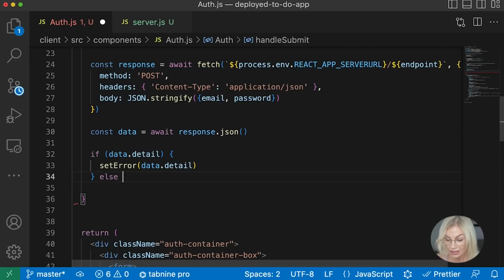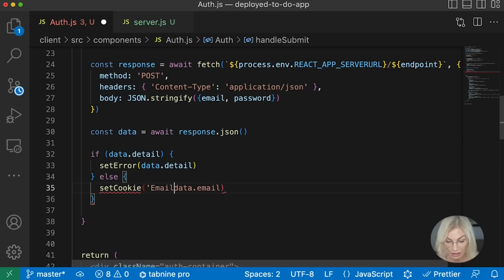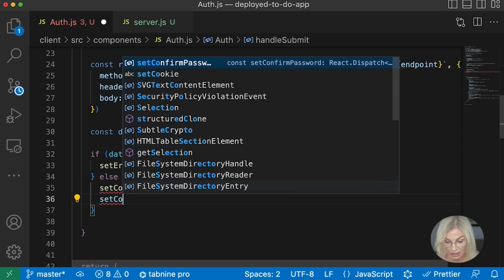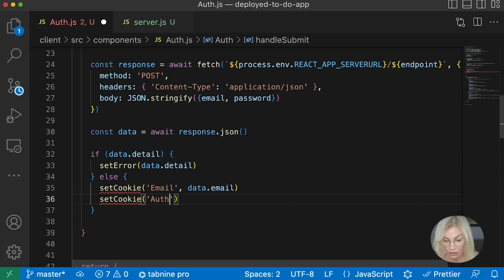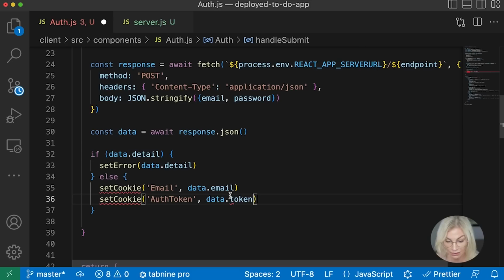Otherwise, if nothing exists, I want to get the res JSON, and we are sending the email and token. So let's go ahead and get that. I'm actually going to get that data email, and I'm going to set it to cookies using setCookie. And this is something that comes with a package that we are yet to install. So I'm going to set cookie, and I'm going to call this cookie email. So that's all I'm going to do. And I'm also going to use setCookie to set the auth token that should be returned back to us. So that is going to be the data token, okay, that gets sent back to us if there's no errors.